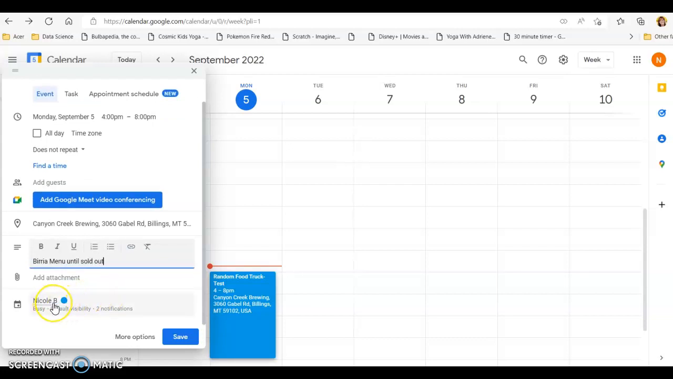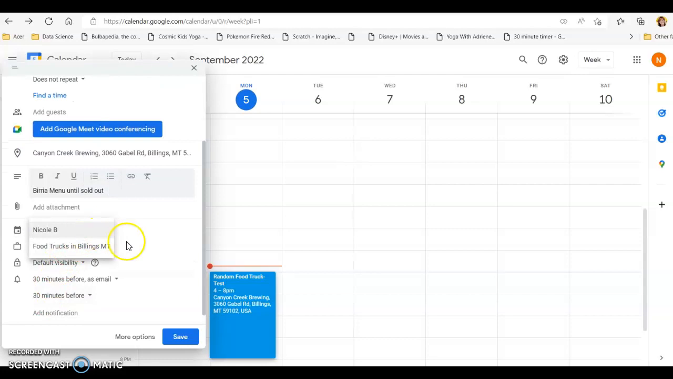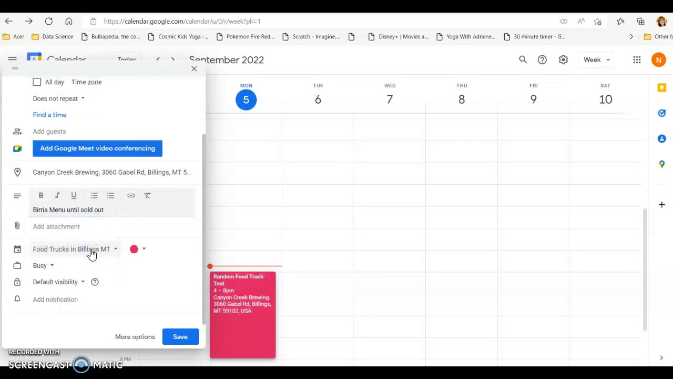Now here's the kicker. If you have Google Calendar already, you'll notice that automatically it's putting it in my personal Google Calendar. I don't want to do that. I want to put it in food trucks. So I click right there and I make sure that I put it in food trucks in Billings, Montana, and then it'll put it on the food truck calendar. If it's not showing up, that's possibly why. And that's it. Then you're going to push save.